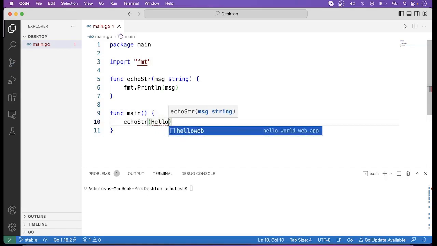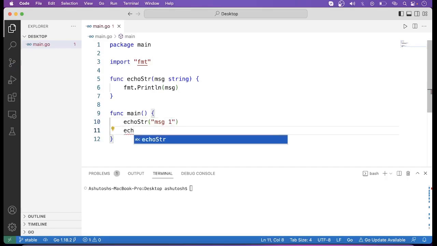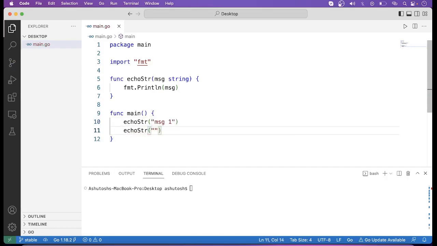let us name this as message 1 and then str for message 2. Now if we run this program, go run main.go, then message 1 will be printed first and then message 2 will be printed.